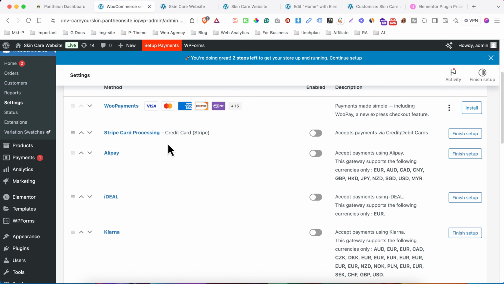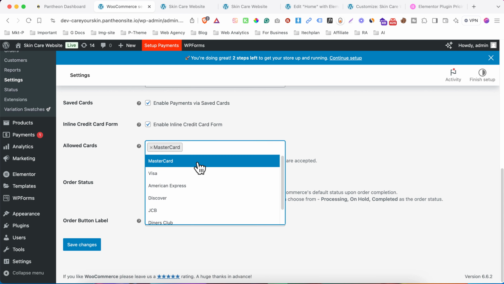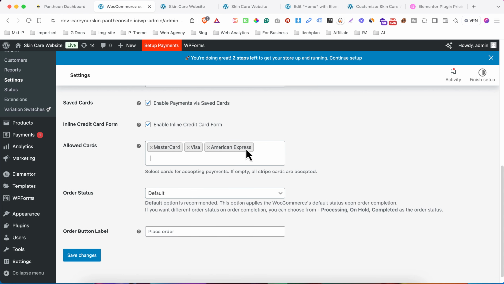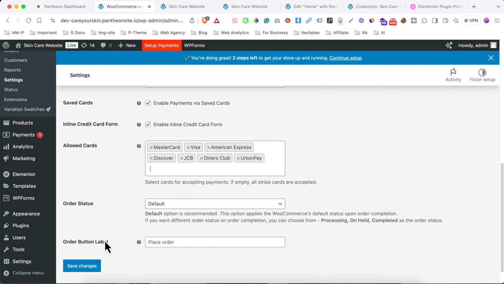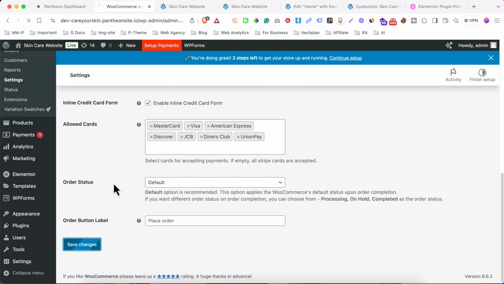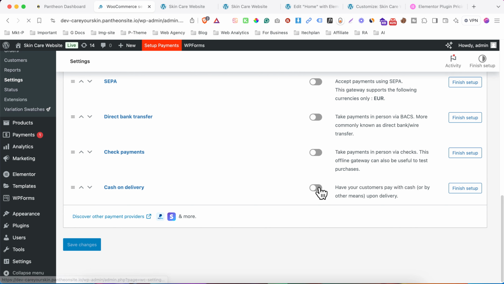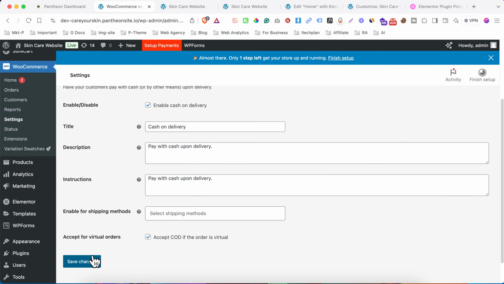If you have Stripe, then simply enable it and finish the setup. Allow cards: MasterCard, Visa, American Express, Discover, JCB or UnionPay and Diners Club. Simply change it. It's a dummy Stripe account. If you want to add your payment gateway, then simply click here. You have to connect your Stripe. Anyway, go back to the payments. I will set up the cash on delivery option. Finish setup and save it.